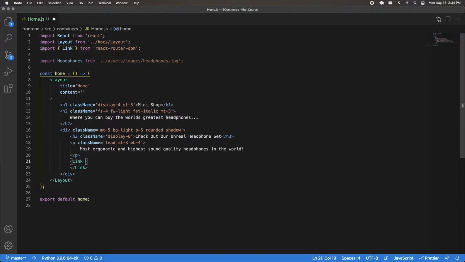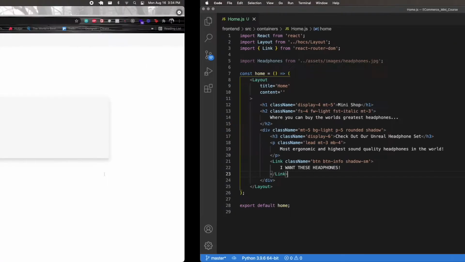And then this link tag, I'm going to style. So I'm going to give it a class name of button-info, and then have a shadow, which is going to be a small shadow. And then as for the text, it's going to say, I want these headphones. So let's take a look at how this looks.